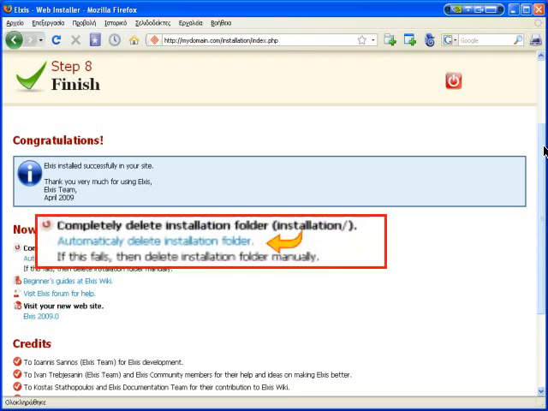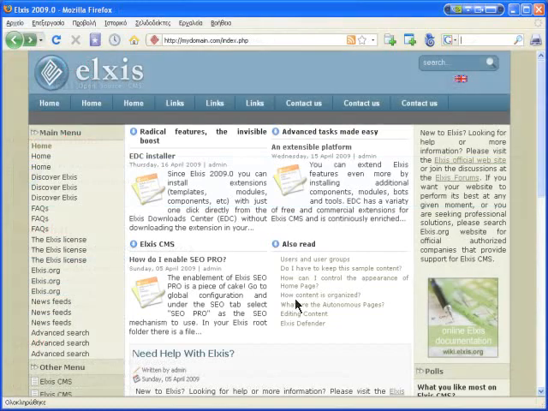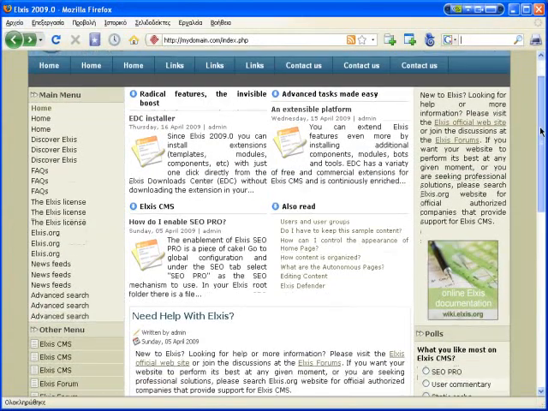Last action to take. Completely delete installation folder. Automatically delete installation folder by clicking this link. If this fails, then delete installation folder manually. That's it. Done. I think it is time to visit your new site.